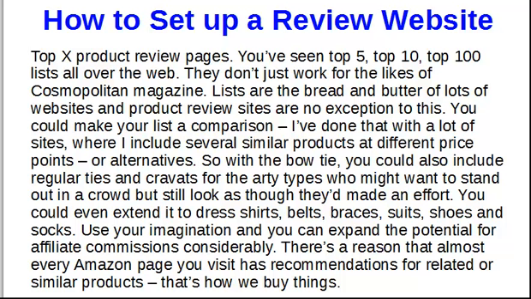So with a bow tie, you could include regular ties and cravats for the arty types who might want to stand out in a crowd but still look as though they made an effort. You could even extend it to dress shirts, belts, braces, suits, shoes and socks. Use your imagination and you can expand the potential for affiliate commissions considerably. There's a reason that almost every Amazon page you visit has recommendations for related or similar products. That's how we buy things.